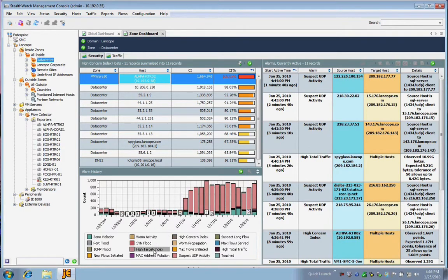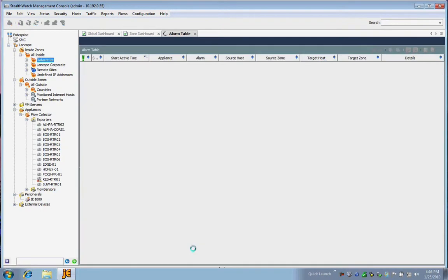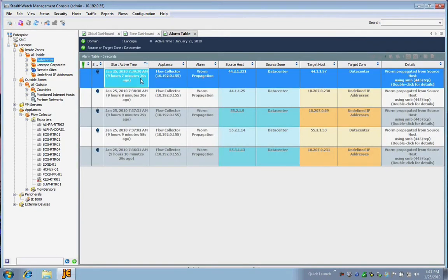You'll get a historical view of any of these alarm conditions, with easy drill back into exactly when these conditions occurred, taking this worm propagation alarm. I can see on January 25th at 7:39 a.m. that this source host of 4.2.1.231 within the data center looked to be propagating a worm over TCP port 445.